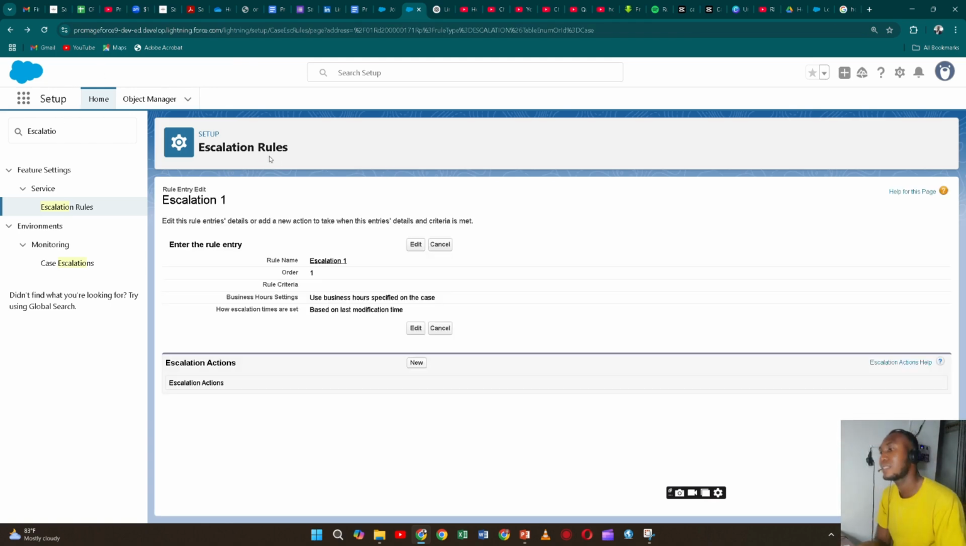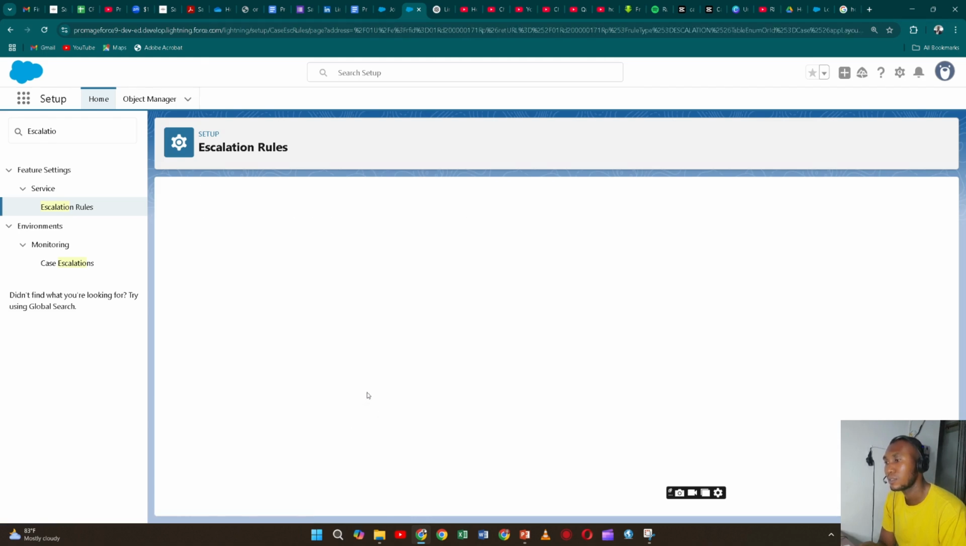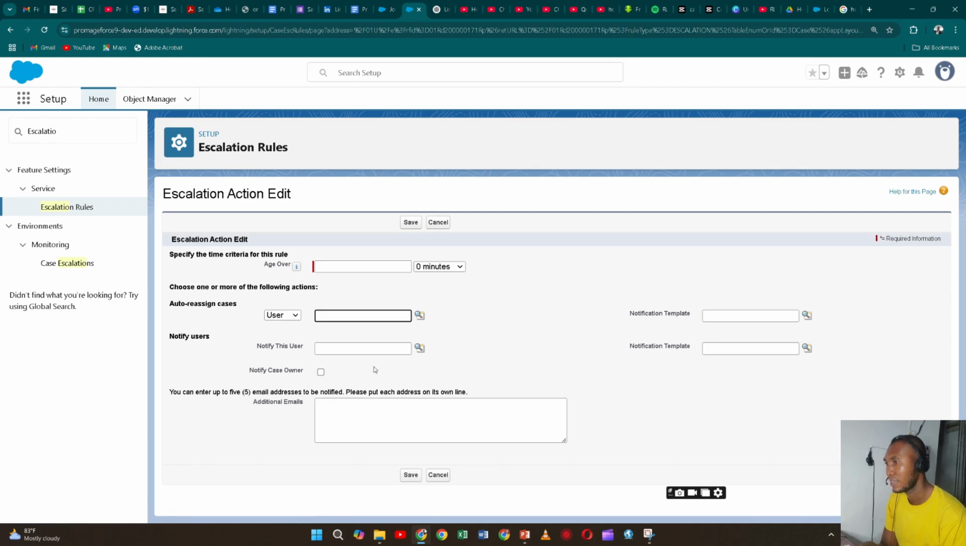So having created this first entry, I now come here to click on new on this escalation rule, right? Age over, that is how many minutes, let's say 30 minutes, after 30 minutes, you want it to escalate. So that's what this works for. Auto reassign, that is, you want to change it. This time from user, you want to assign it to a certain particular user or another queue. Let's just use another queue. Let's say you want to reassign it to another queue.